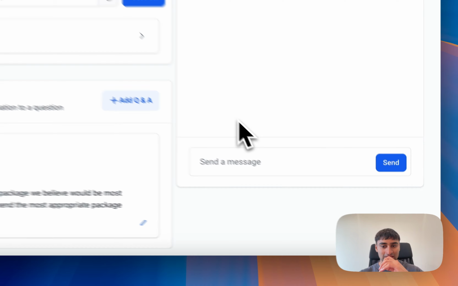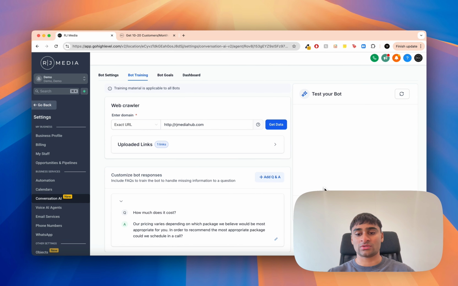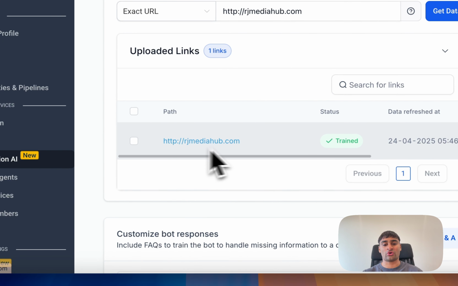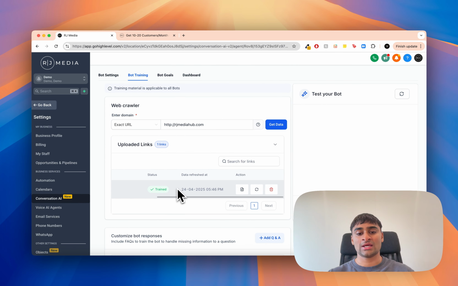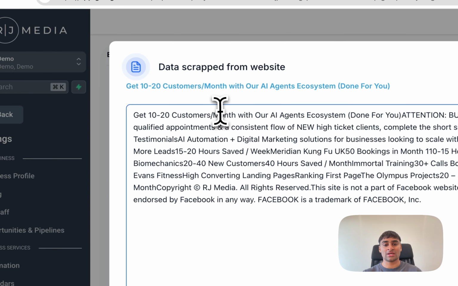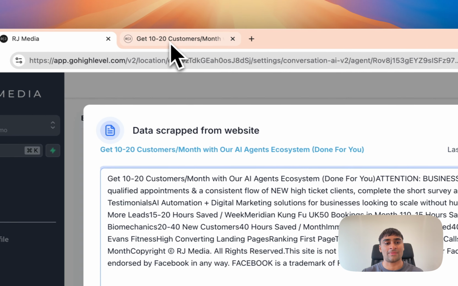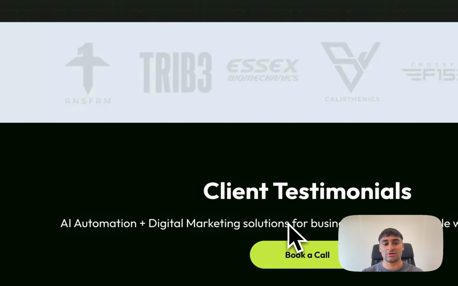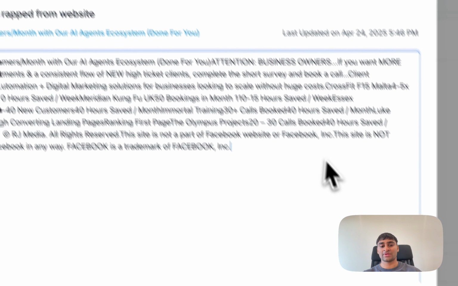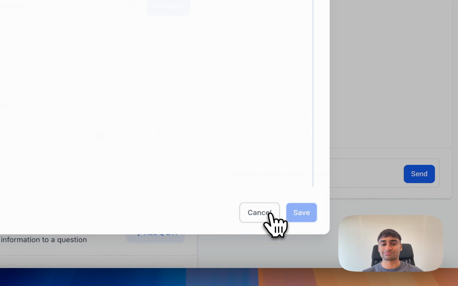So we can send a message here and say, hey, what do you guys offer? Just so you can see, it's trained on the link that we fed in, and we can take a look at some of the data that is scraped. Like I said, it will scrape basically all of the text, so that's all of this information. It will get this bit of text, and also the text down here with specific client testimonials, and then also the text right at the bottom.